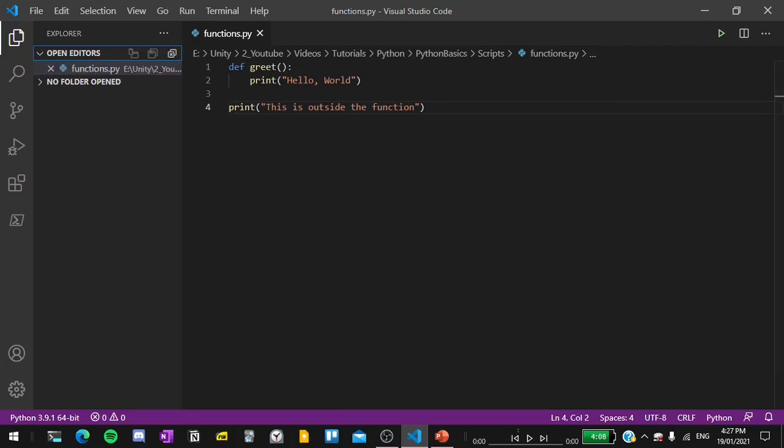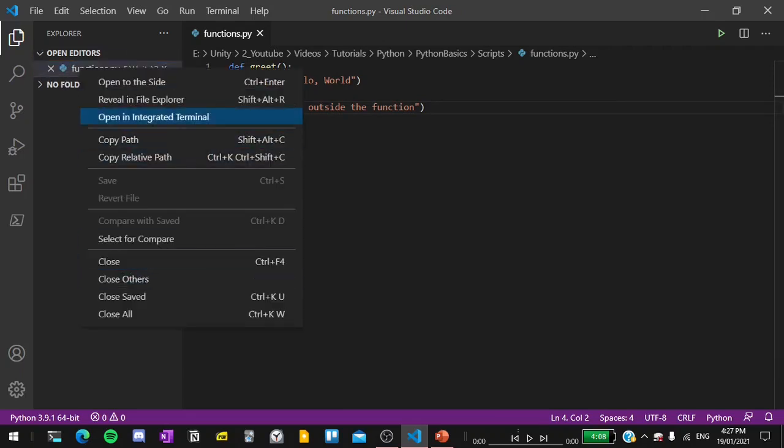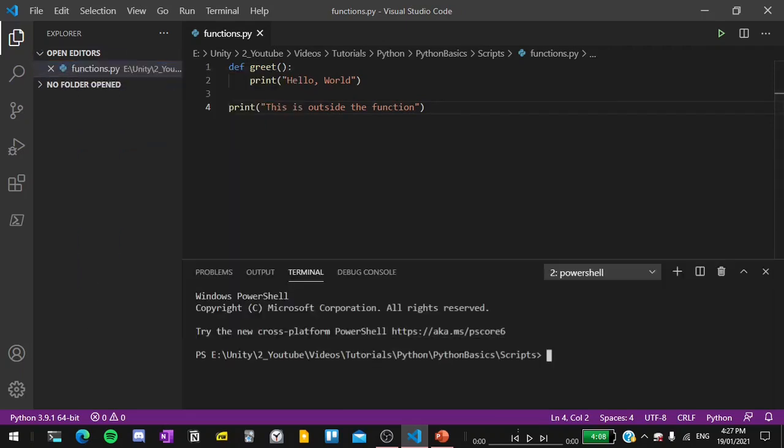Now let's open the integrated terminal and run this script with python functions.py. You will notice that only the second print statement was actually called. The reason for this is that when you define a function, it must be called manually for it to run.